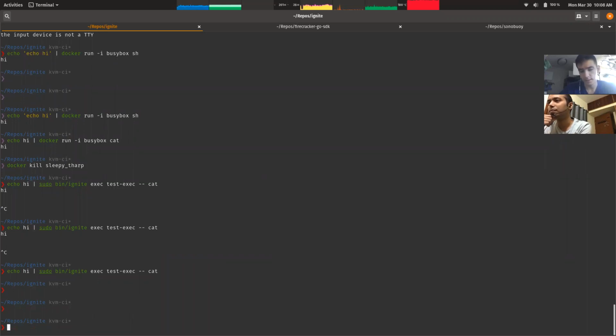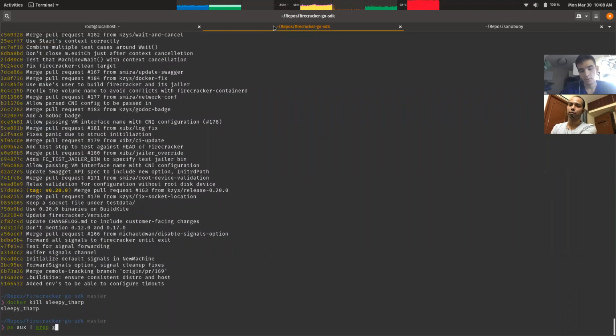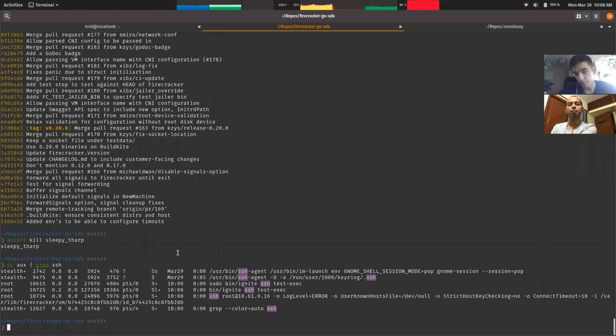For instance, the ignite SSH command is a good example. The only thing is it doesn't have an override for the command. And that totally is a thing that should be added. But basically, if I construct the SSH command that ignite runs, which I think I can just do by checking ps. So if I do this, and then I look for an SSH command.